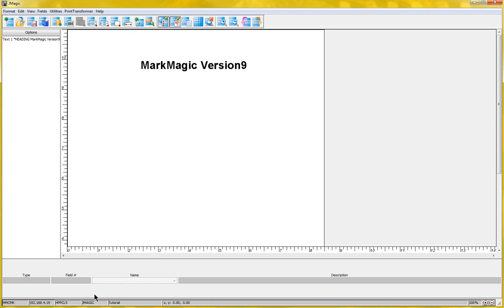Now that we have created a format in JMagic and added a static text field, this tutorial is going to go over adding a date and a timestamp to your format. The date and timestamps are two separate fields, so we'll start with the date field.